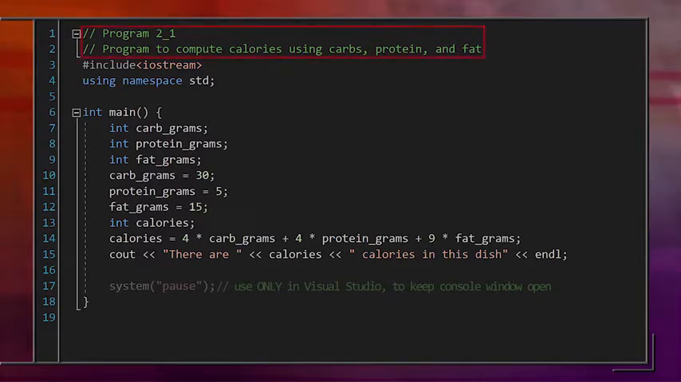Our comment at the top acts almost like a title, telling us that the program is to compute calories using carbs, protein, and fat. The program starts with the same enabling lines: #include <iostream>, using namespace std, and int main() with curly braces. These first two lines help us get access to the commands that we need, and the int main line indicates where the program should start.